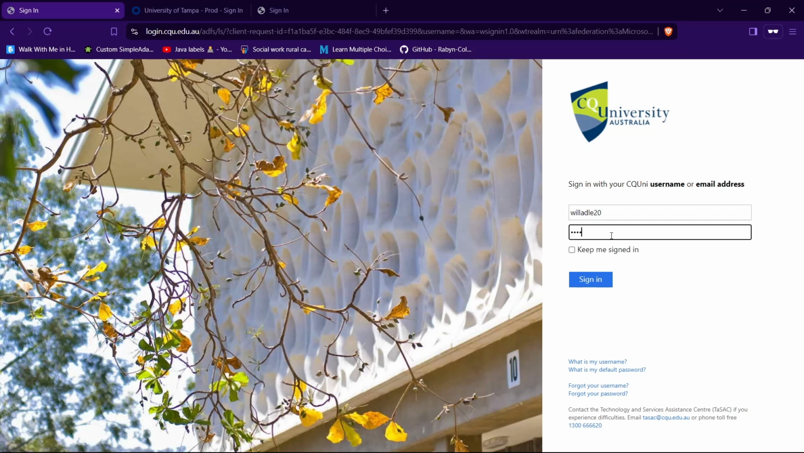You can check this box that says keep me signed in so that you don't have to provide your login credentials next time you log in. If you have forgotten your username or password, you can reset it by tapping on the text forgot your username or forgot your password. Now to log in, all you gotta do is tap on the sign in button and you'll be successfully logged in if you got your credentials correct.